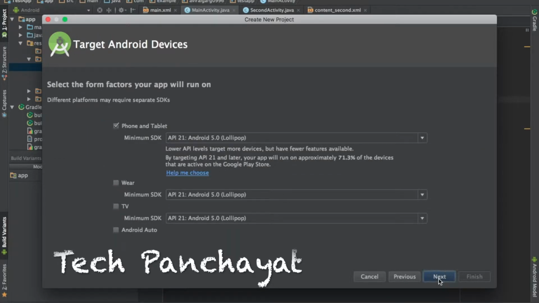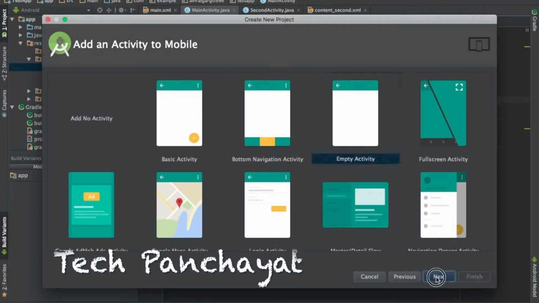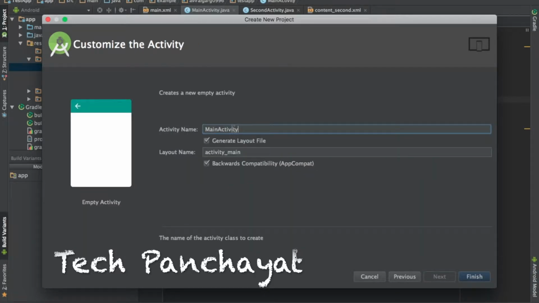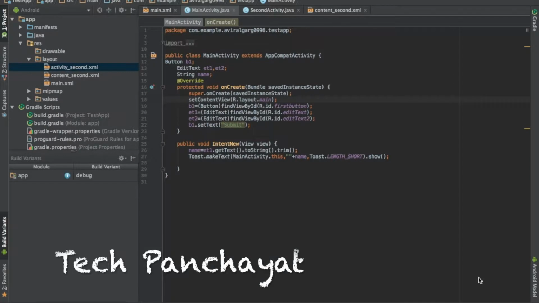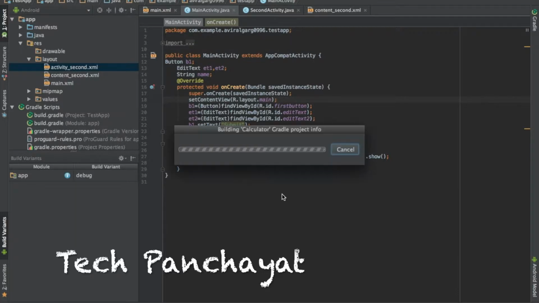Minimum SDK is API and empty activity. So name it as calculator screen. Finish. So basically, in my opinion, I think that with practical knowledge, a person can learn better.